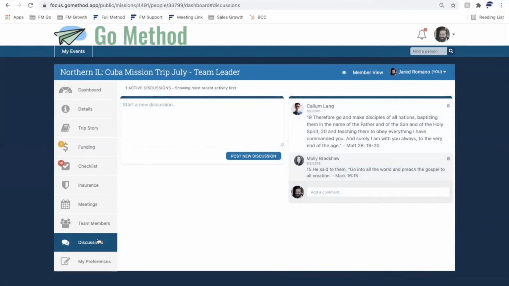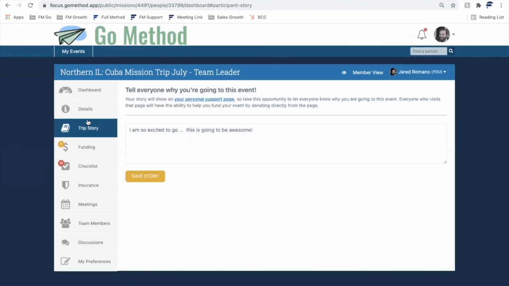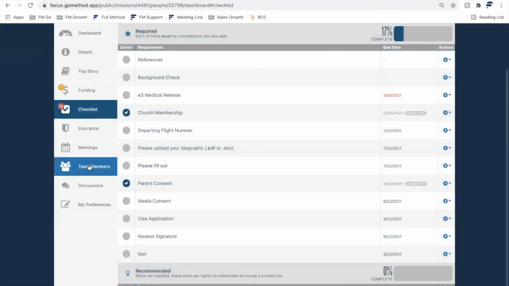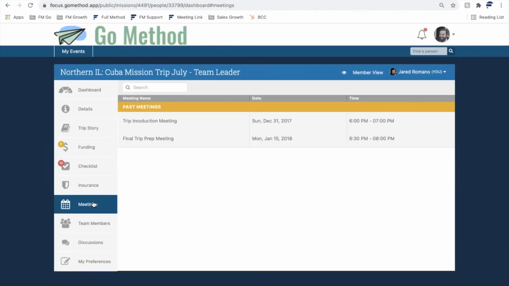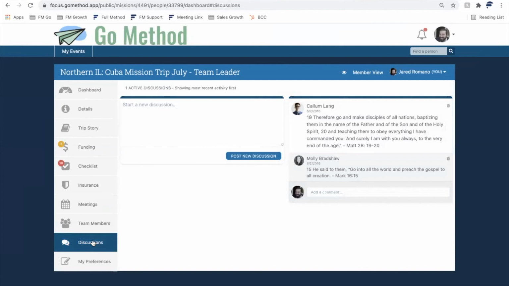As you can see, our heart for this platform is to be self-provisioning. From your dashboard of what information is relevant to you, trip details, my individual trip story and why I would incentivize people to donate to me, the ability to make a payment under funding. Once again, checklists are the entire reason I'm logging into the system and completing those goals prior to departure. Insurance is the ability to find a short-term plan at an affordable rate to protect myself on these trips or events. Meetings are where I need to be and when. And team members are who I'm going there with. And if I have any questions, I can always ask them in the discussion.